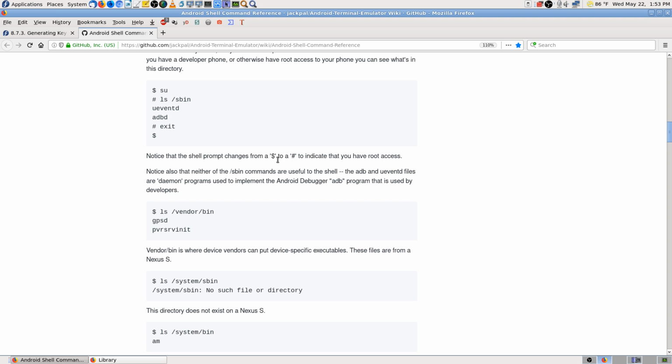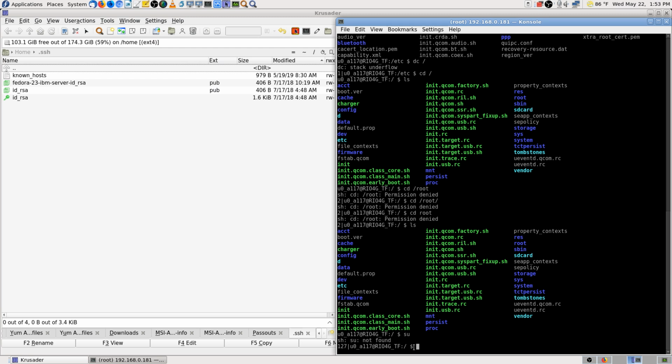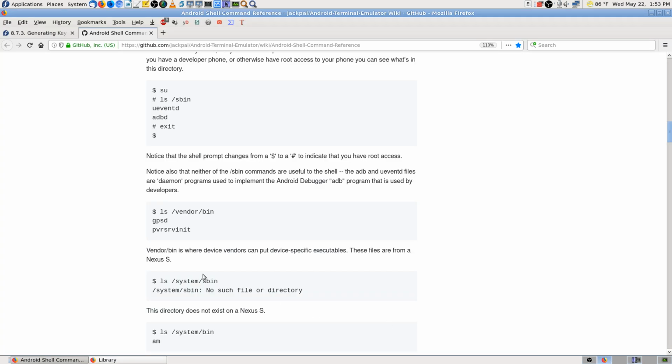But if it does work, it changes from a $ to a number sign. See, it's a $. So you don't have root privileges. I don't know if that's all Linux terminals. I never noticed that before, or if it's just Android.